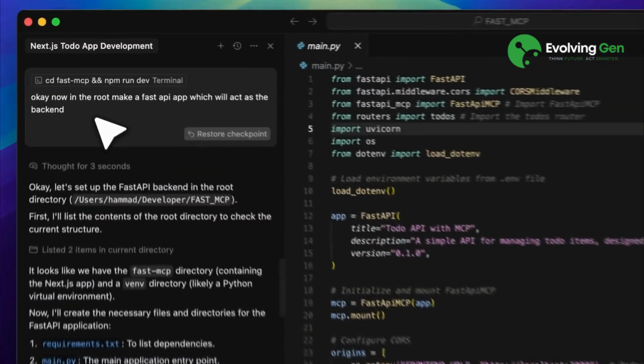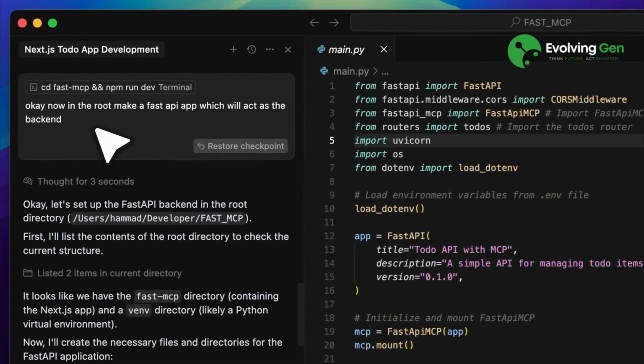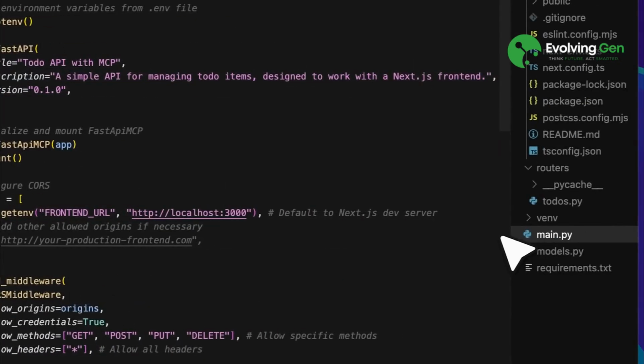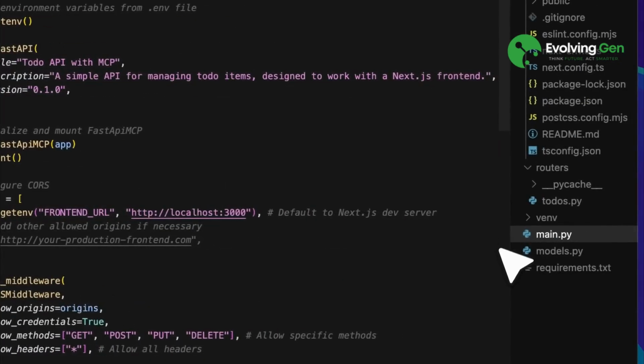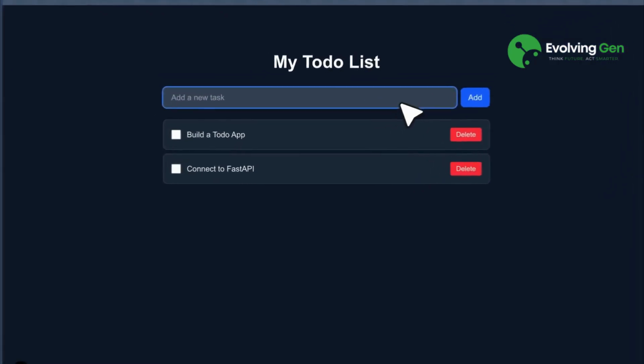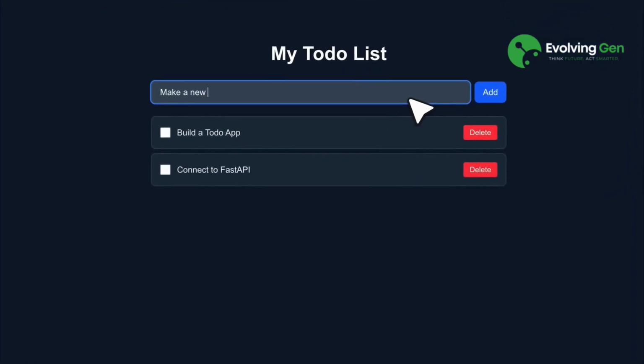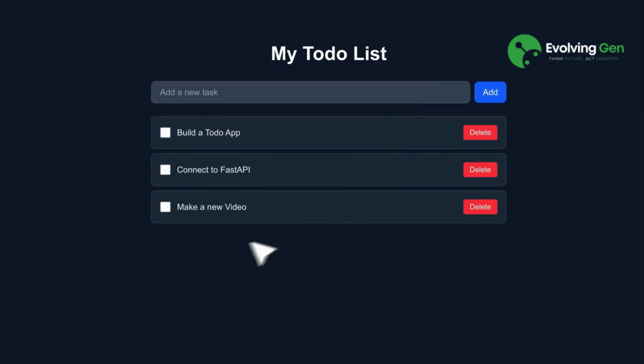After that, I added the FastAPI backend. I told Cursor to make a FastAPI app in the root. It generated the main, models, and to-dos files with all the endpoints used to control the app. The app became fully functional. Now we could add tasks and delete them as well. Both front end and back end were working together.